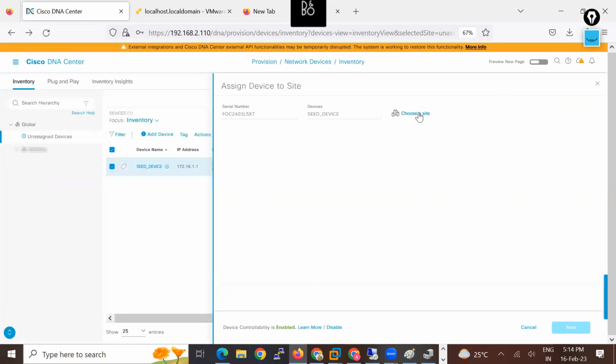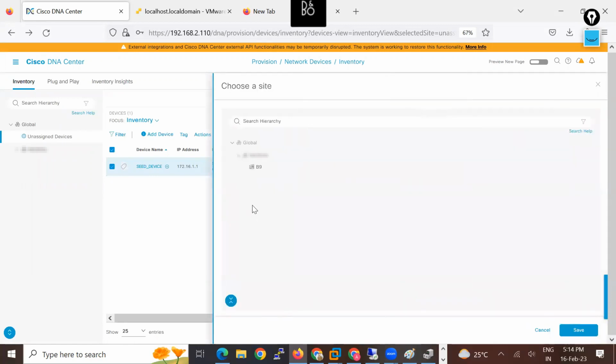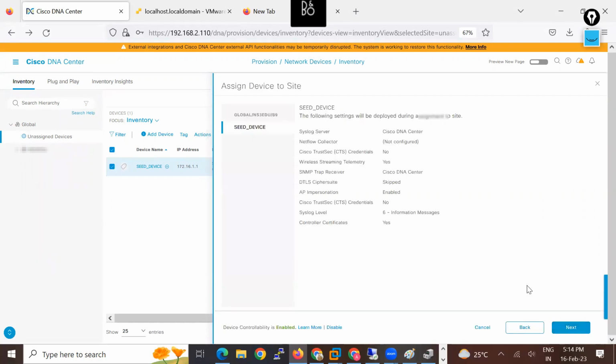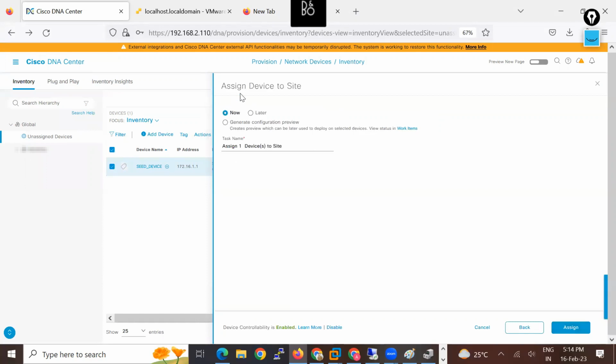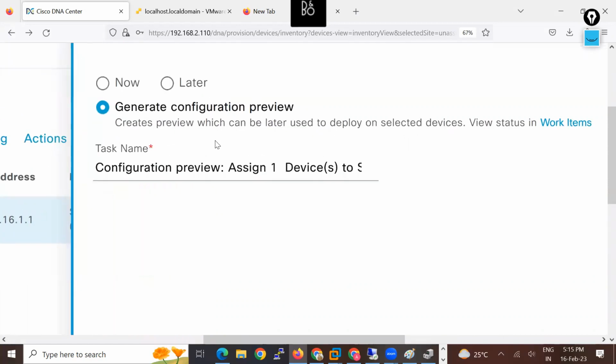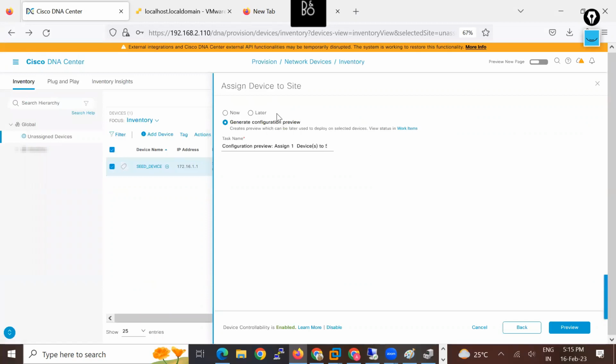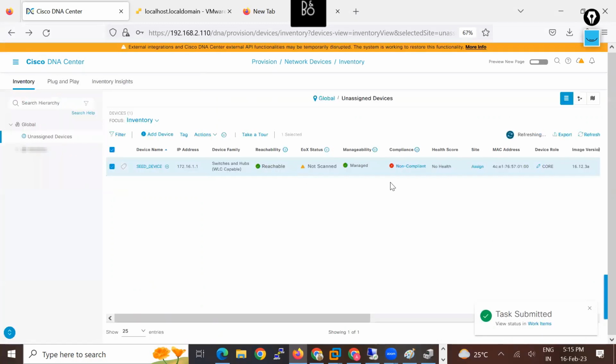Choose a site, and the site is B9. Save, next, next. You have three options here. You can define the time at which you want to assign it to the site, and you can say generate configuration preview. Create a preview which can later be used to deploy on selected devices. So the configuration will not be pushed on the device, only a configuration preview will be generated, showing what configuration will be pushed while assigning to a site.